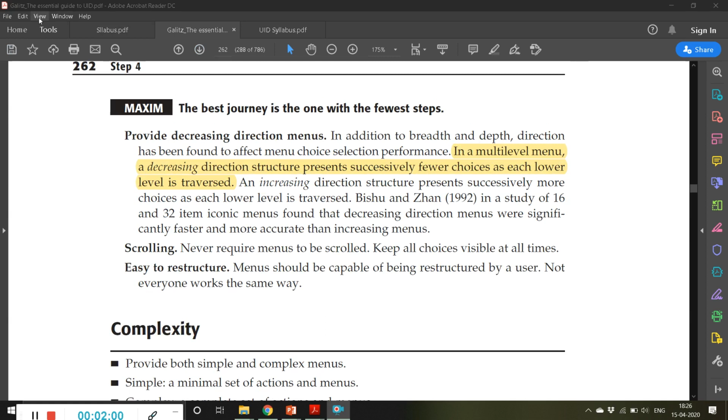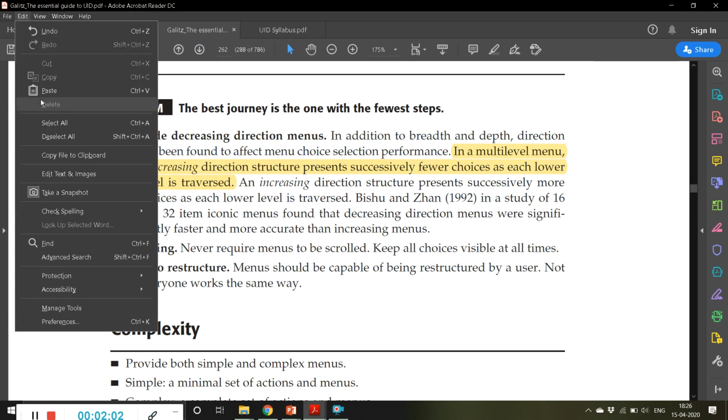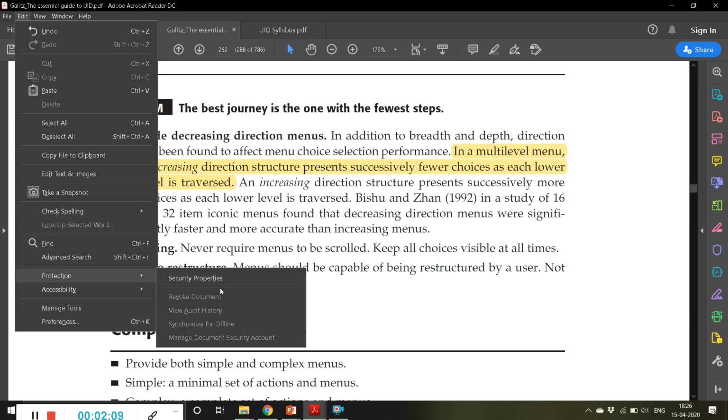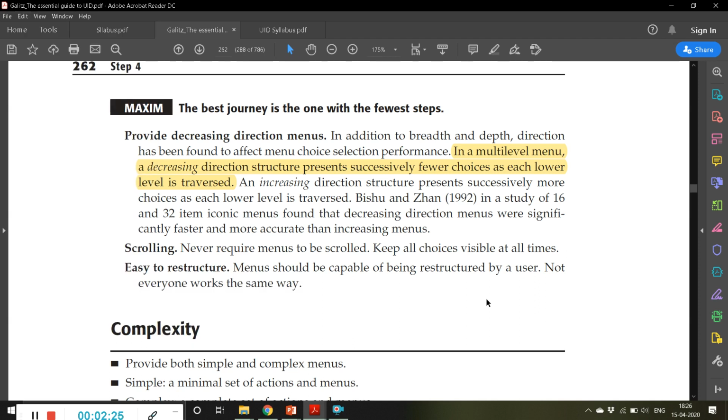For example, just try to imagine this is a main menu, then I go here, then check spelling. Again, for example, protection. Again there is a sub menu here for security properties, and again there is a big menu. That should not be the case. When you traverse from higher level menus to lower level menus, the choices should be fewer. That is what a decreasing direction menu is.